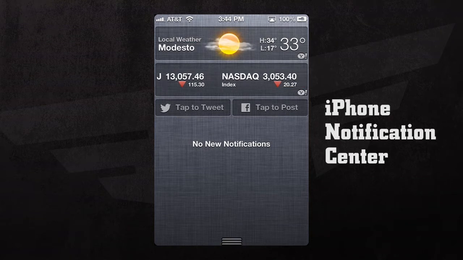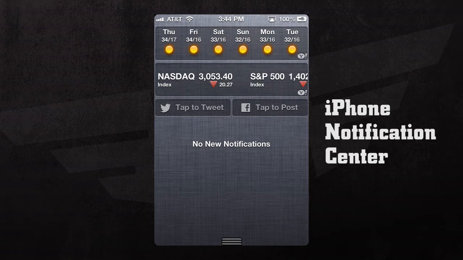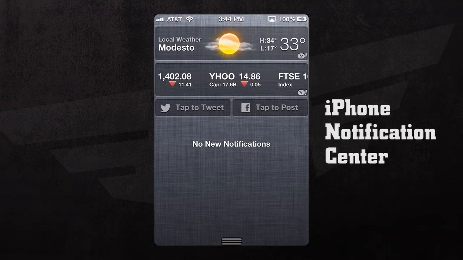If we scroll to the left or the right with our weather widget, we can view the forecast for 5 days. If we scroll left or right in the stock widget, we can view more stocks.